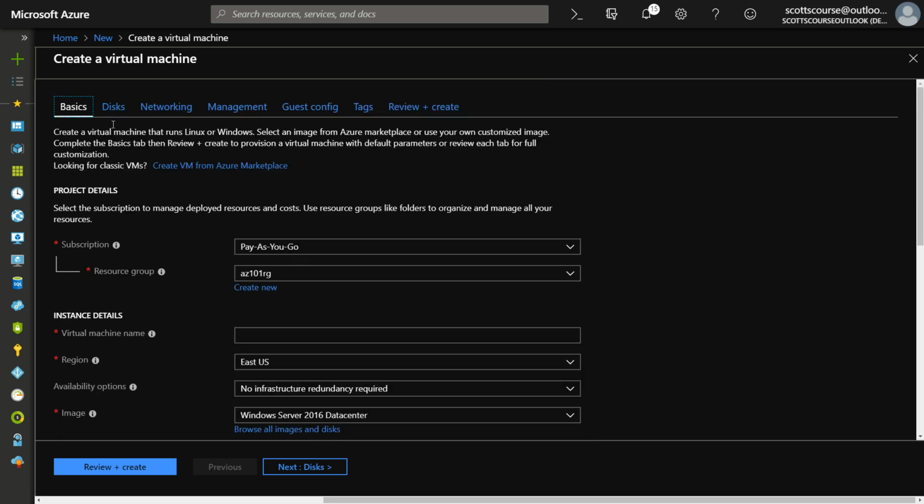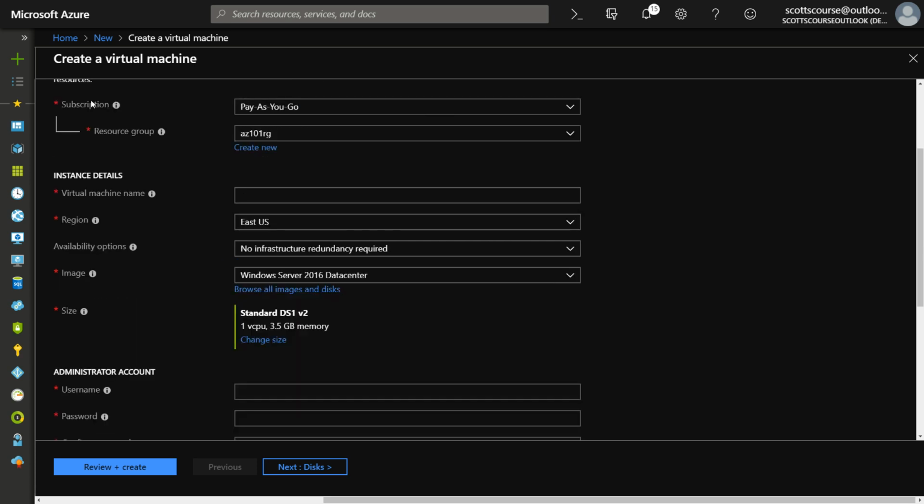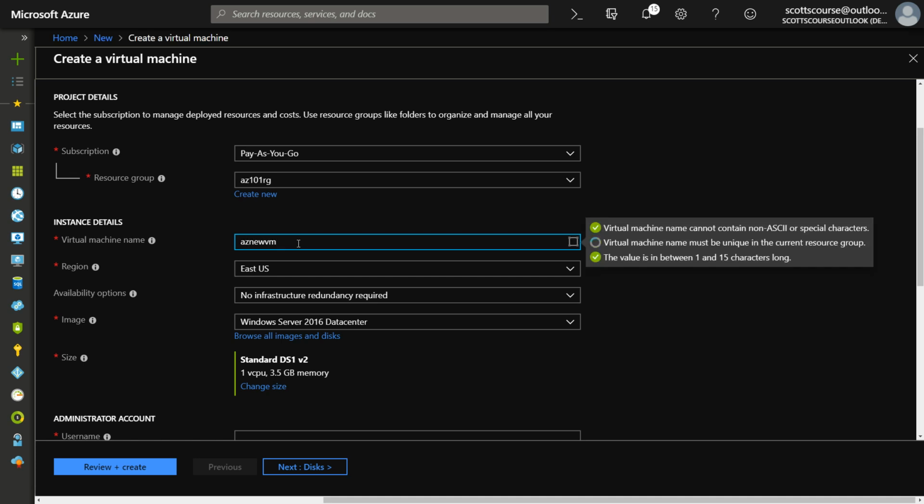It reminds me of the AWS method of creating virtual machines, the way that these tabs are set up. But that's that. Going to create a virtual machine. The first thing you need to do is choose your subscription and choose your resource group. Got to give the virtual machine a name, AZ new VM. There are the rules that pop up: cannot contain non-ASCII characters, must be unique for the resource group, and only 1 to 15 characters long.